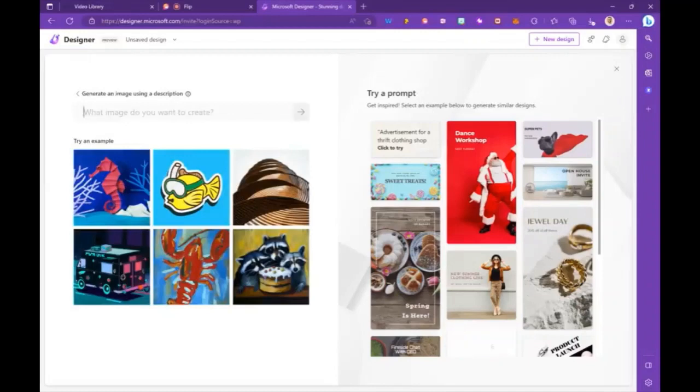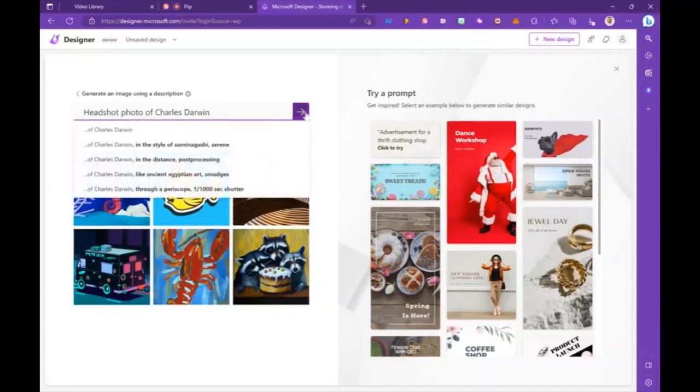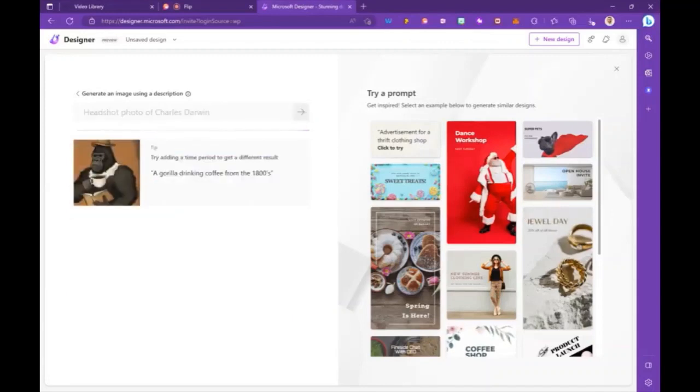Okay, so what we want is a headshot photo of Charles Darwin. Okay, so Charles Darwin is going to be our image. So we'll get the artificial intelligence to create an image of a headshot of Charles Darwin. So this takes a little bit of time for that image to be created.